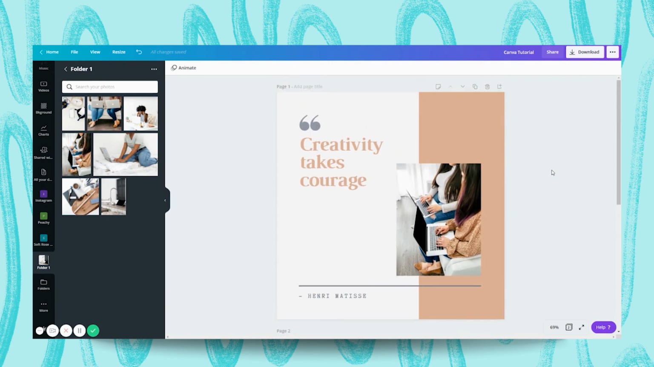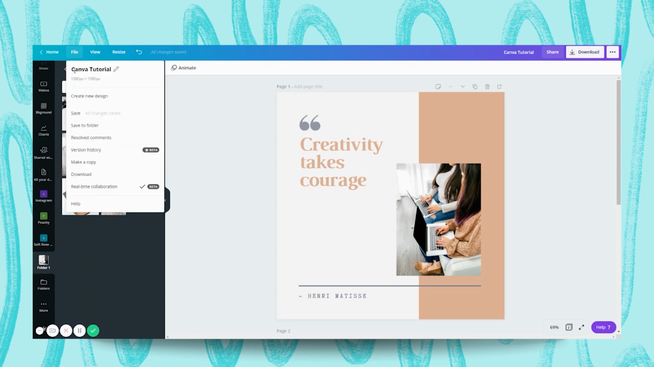So super simple, right? Now, let's say that I want to save this graphic into one of those folders that I just created. I can do that from the design directly. So I can go ahead and click on File here in the top left menu, and I'm going to click Save to Folder.